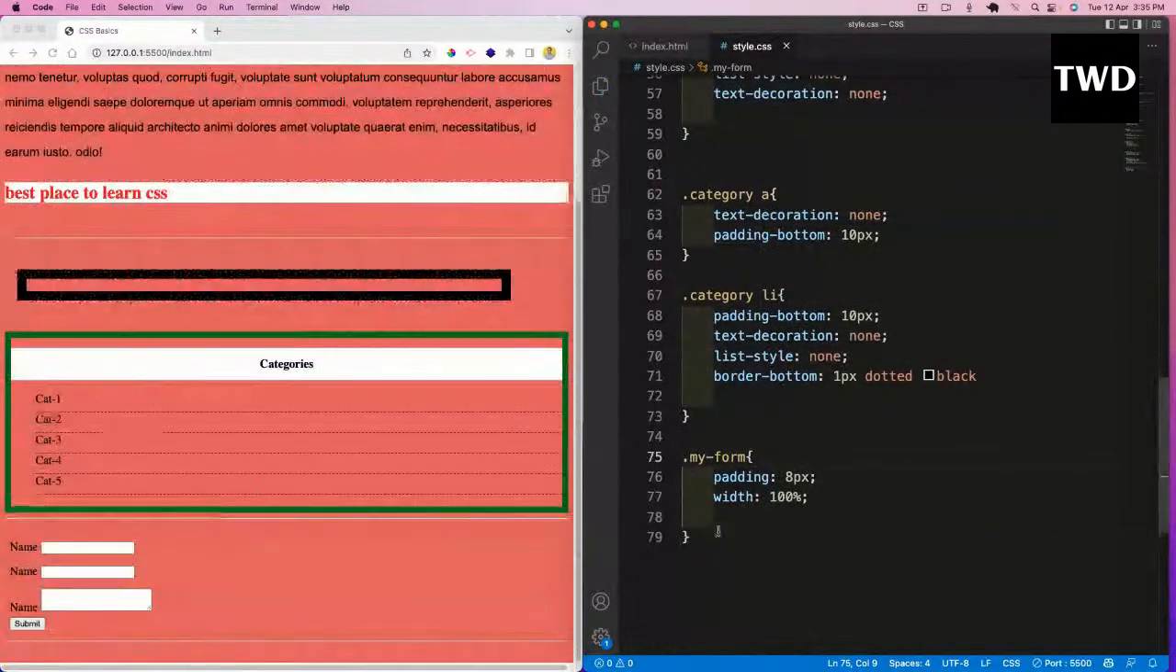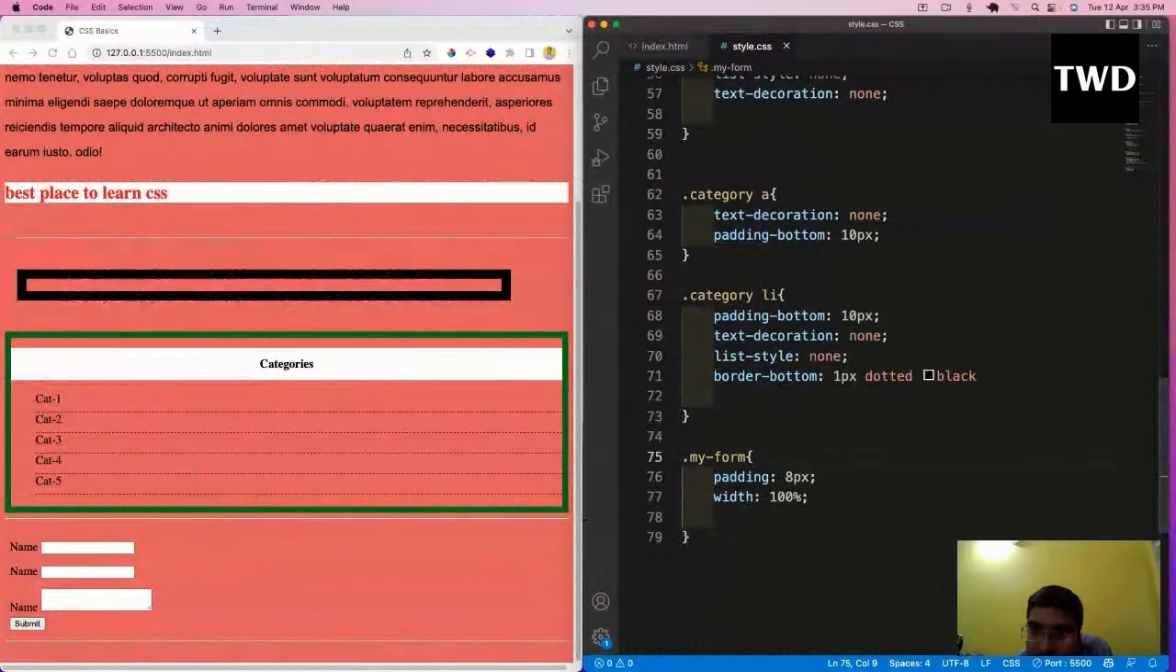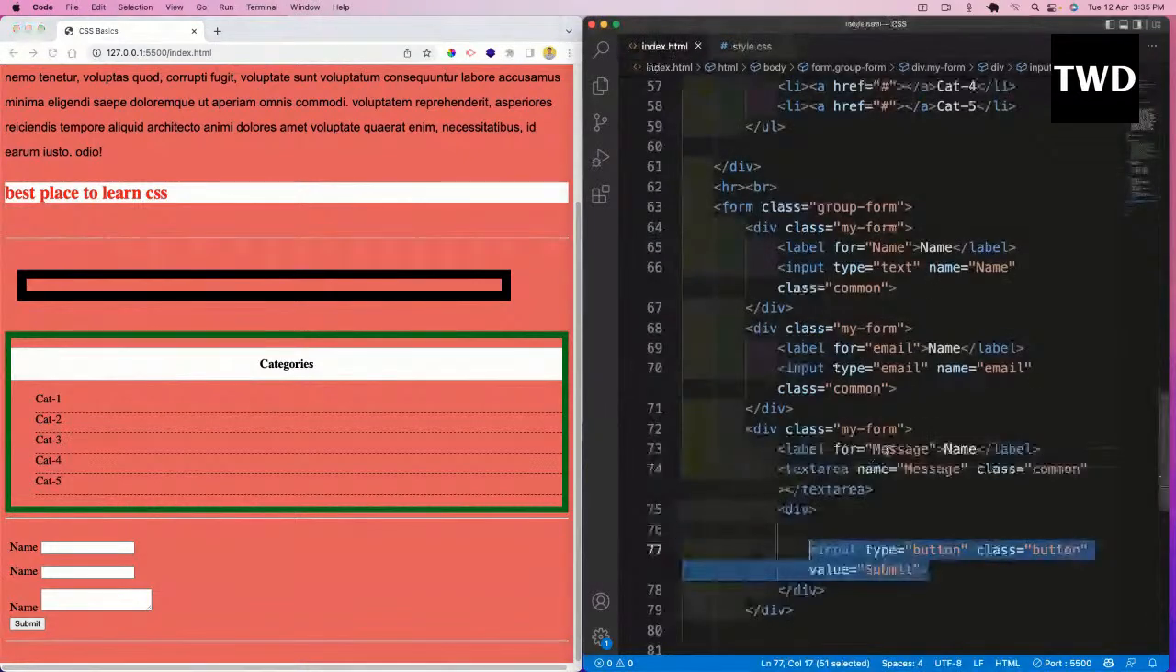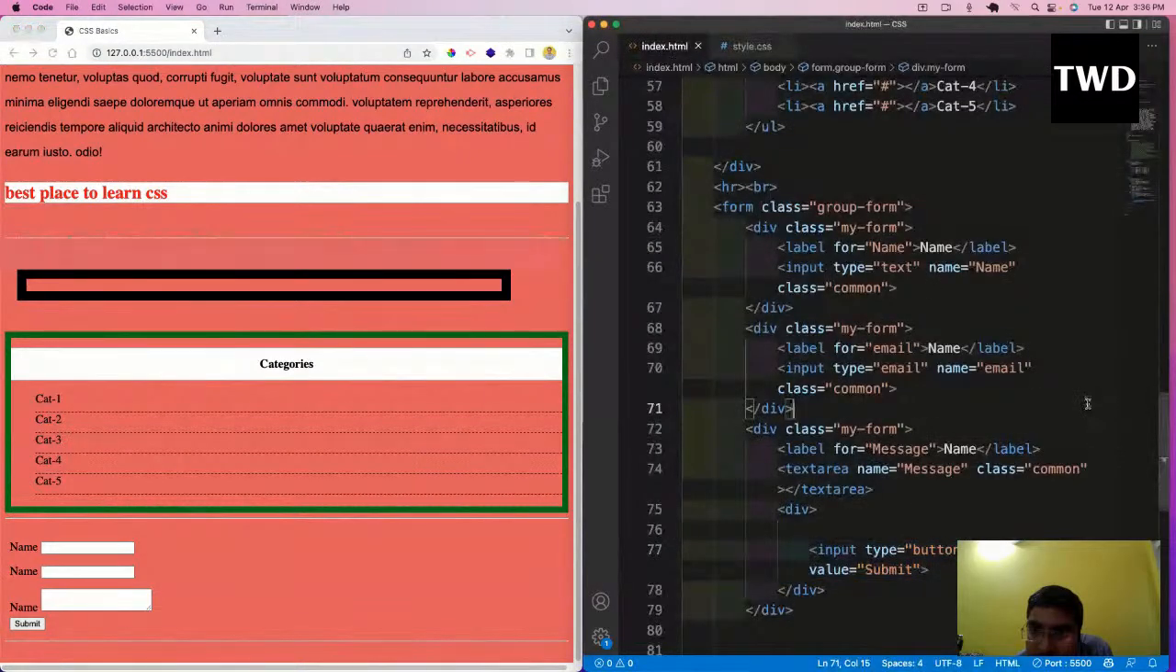Okay, so we'll do one thing. As you all can see, the submit button is there. It is also active, and we can click the submit button. So let's do one thing. We have given a common class with the class name as common.